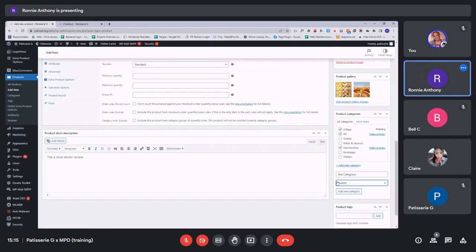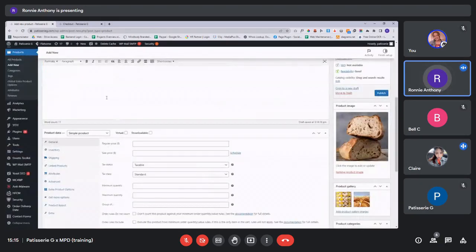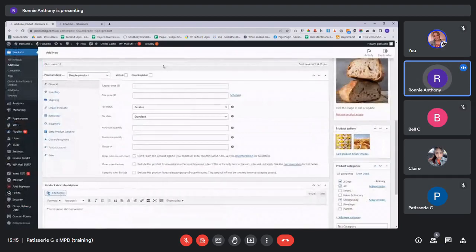And then lastly, for the simple product is this product data. Because simple product is the default setting whenever you click on add new, there's not much you can do over here, so you just leave it as it is. So we look at the general setting. For the general setting, it is right here, regular price and sales price.